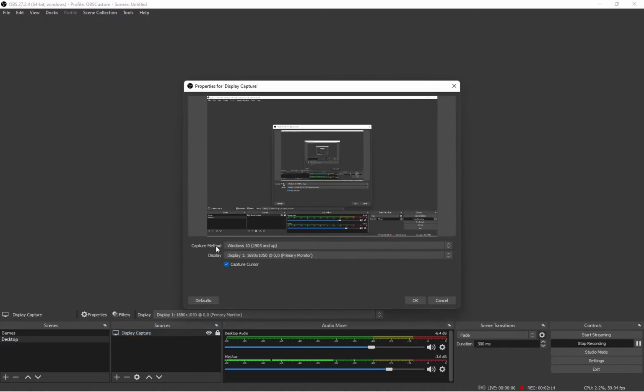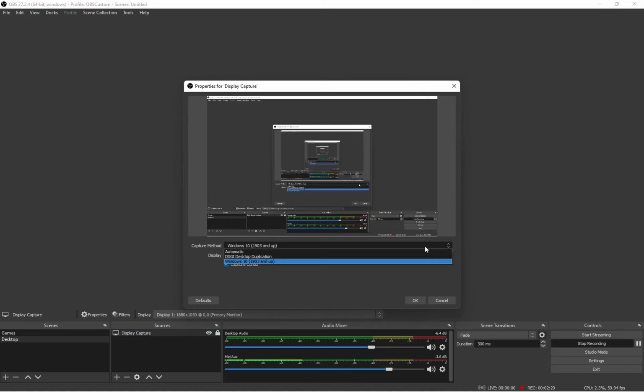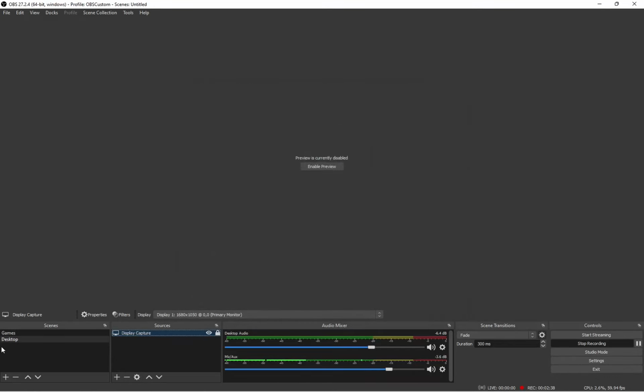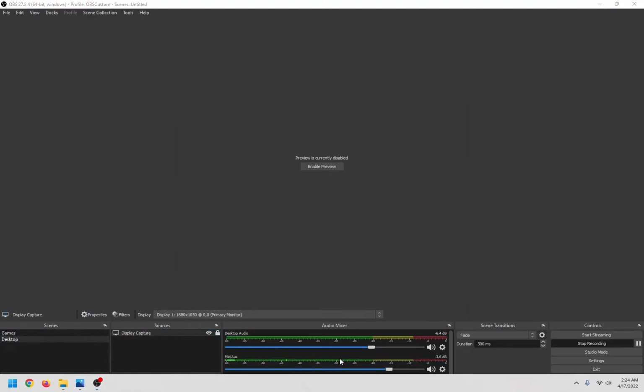I am running capture method Windows 10, 1903 and up. If you're not running a Windows computer, automatic will work fine. And here is my display, my primary monitor. Okay, let me cancel out of this. I am unable to show you the game's capture without having the screen go black, and you wouldn't be able to see it anyway, so I've got some pictures here to show you.